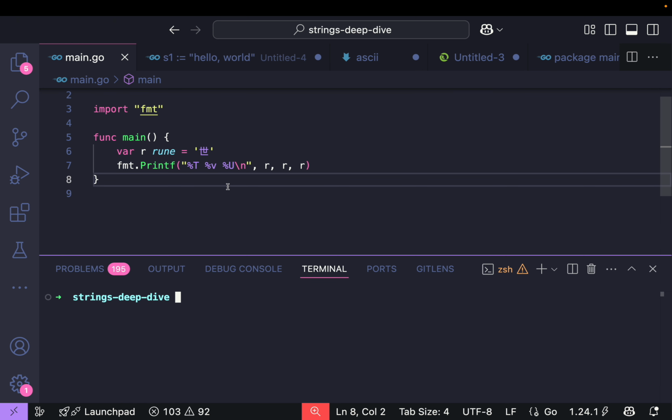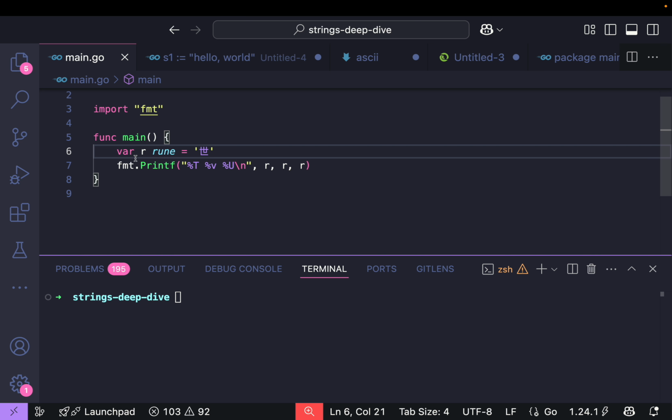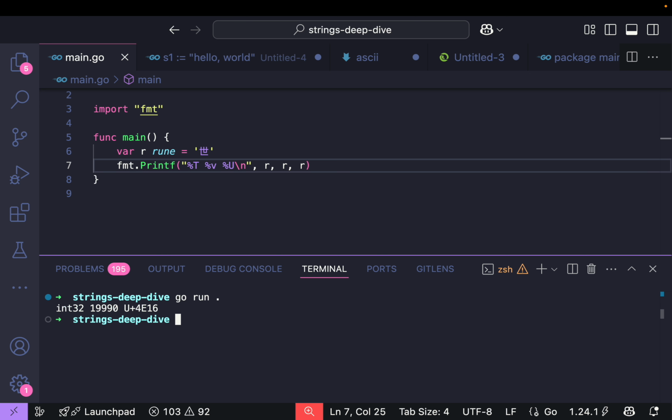And this is where the rune type itself comes in. A rune in Go is basically an alias for the int32, and it represents a Unicode point. And to understand this, let's have a look at some examples. So here I've got a rune type, and again, it's this Chinese character that we saw earlier. And I'm just going to go ahead and print the type, the value, and then the Unicode representation of that string, and we'll see what we get out.